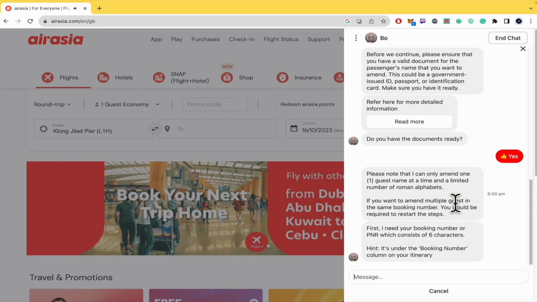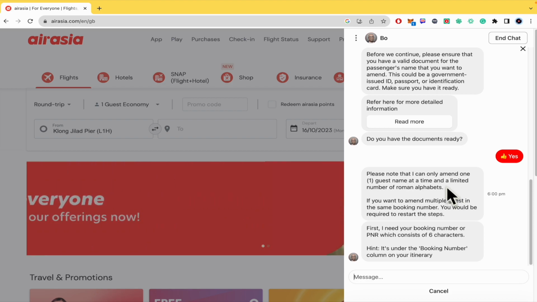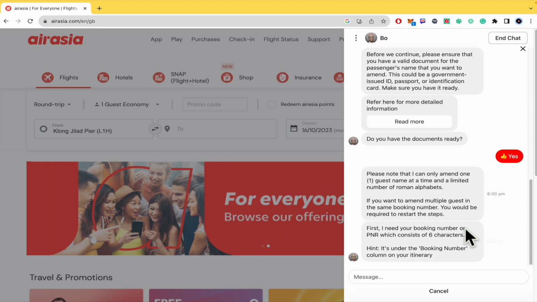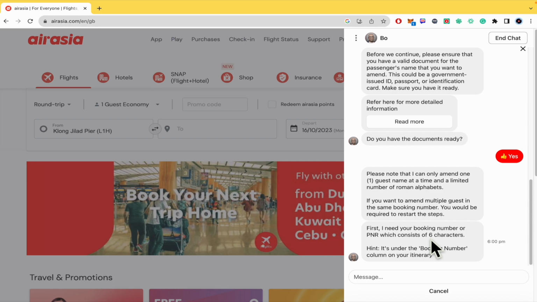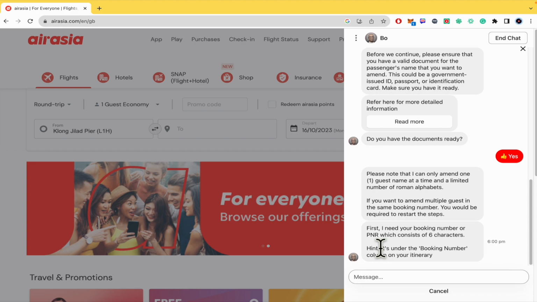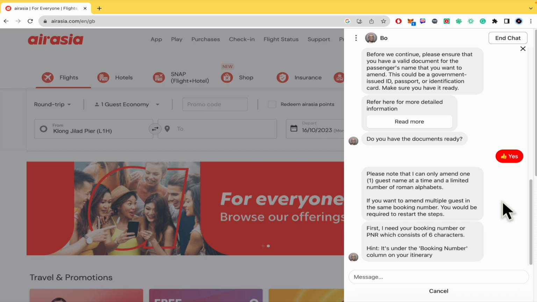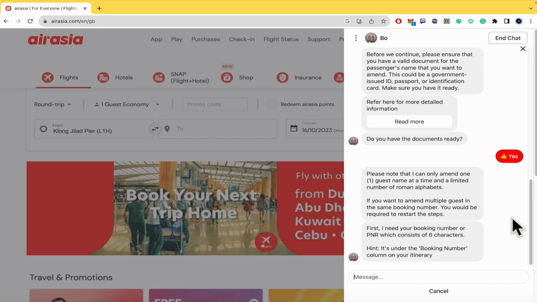Please note that the chat can only amend one guest name at a time and a limited number of Roman alphabets. Also, if you want to amend your name, you need your booking number or PNR, which consists of 6 characters. And there is a hint so you can find it in an easier way. It's under the booking number column on your itinerary. So you just have to type those 6 characters and continue with the process to make the name correction, the name amendment. And that's how it works.